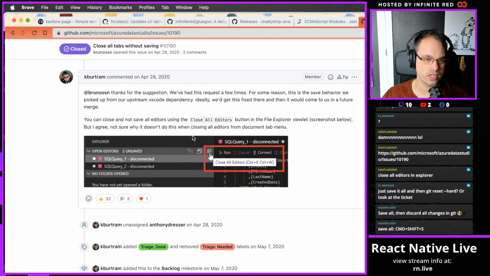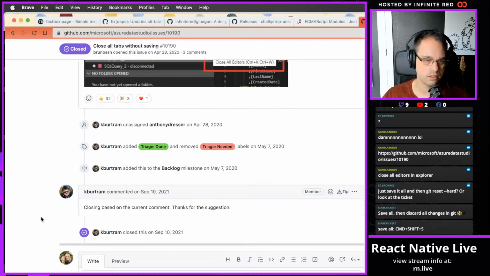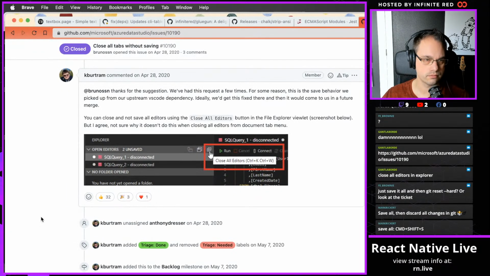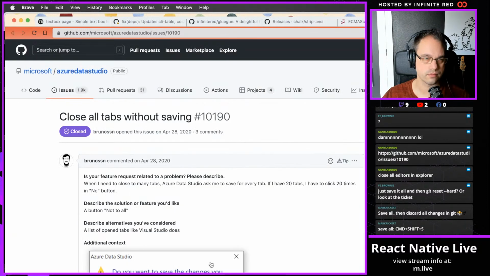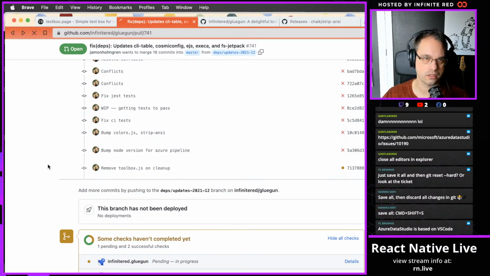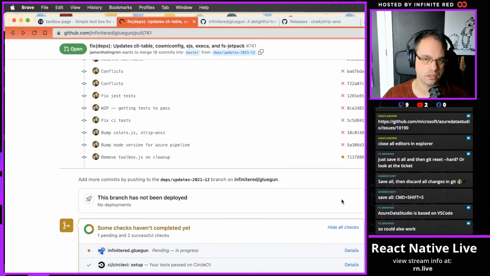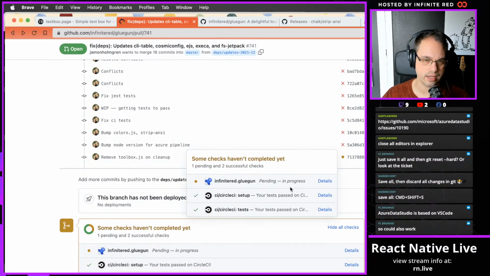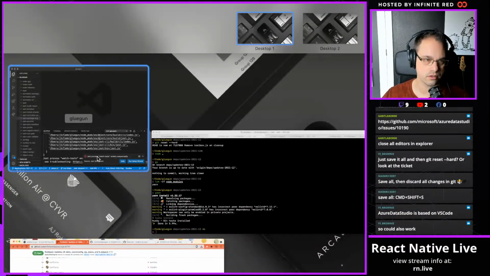Yeah, this isn't VS Code though. Right? Is it? It's Azure Data Studio. I think I saw that in the search results, but okay, this is still going. I think it's just, yeah, it's just Azure there. It's still going. All right, cool.